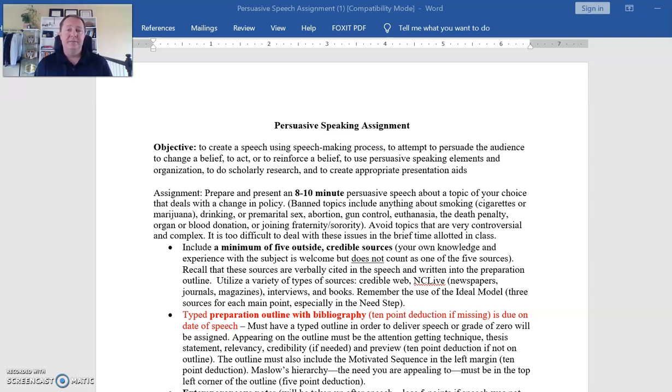So you'll prepare and present an 8 to 10 minute persuasive speech about a topic of your choice that deals with a change. Banned topics include anything about smoking, drinking, premarital sex, abortion, gun control, euthanasia, the death penalty, organ or blood donation, or joining a frat or a sorority. Avoid topics that are very controversial and complex, because it's just too difficult to deal with these issues in the brief time that we have in this class.